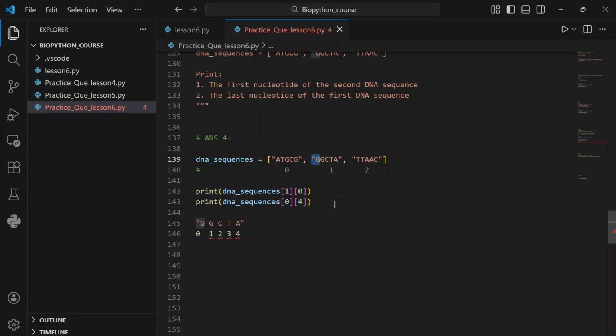Yes. So similarly, the second line said to print the last nucleotide of the first DNA sequence. So this is the first DNA sequence. It is on index number 0, so here I have written 0. Now we have to print the last nucleotide. So here the last nucleotide is G. Now let's copy it. Let's give some spaces here.